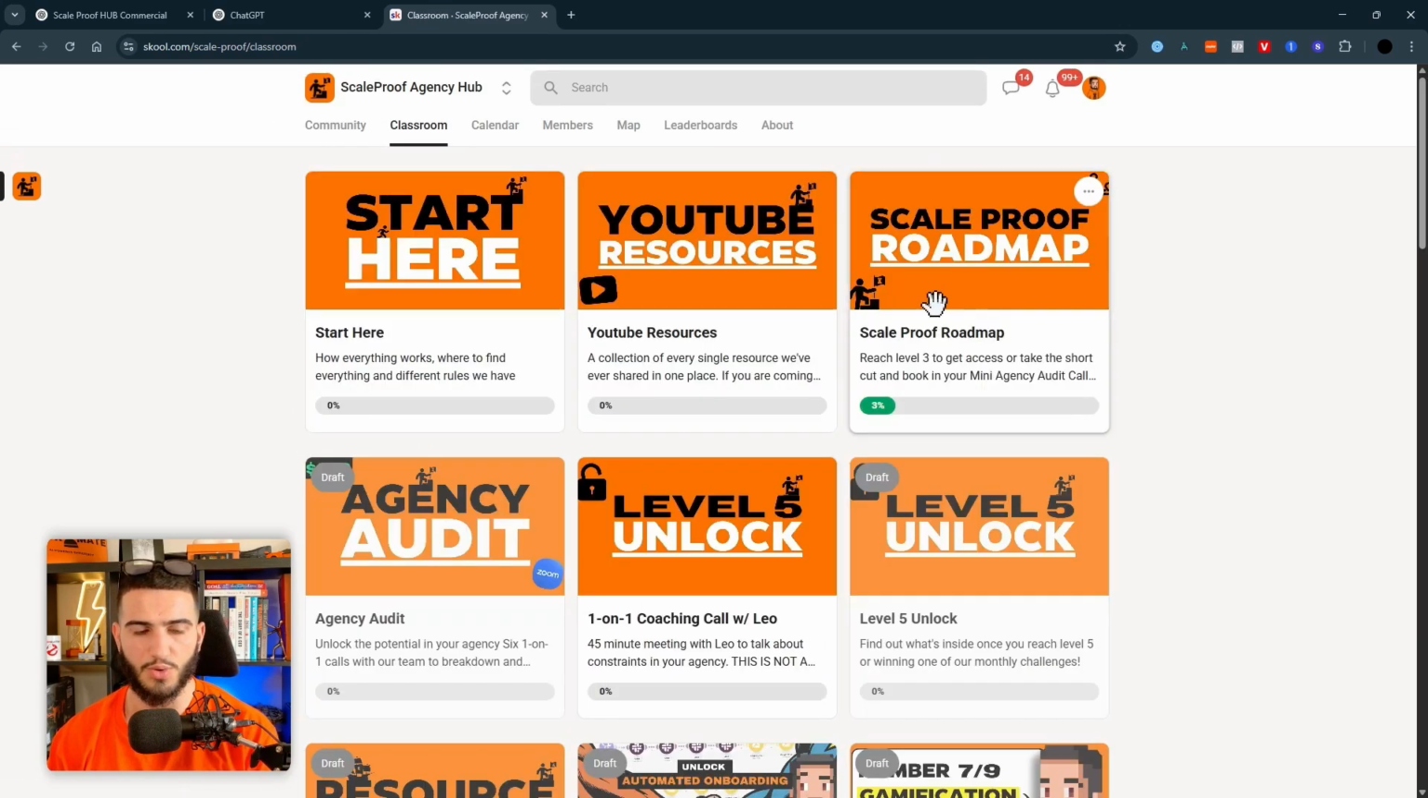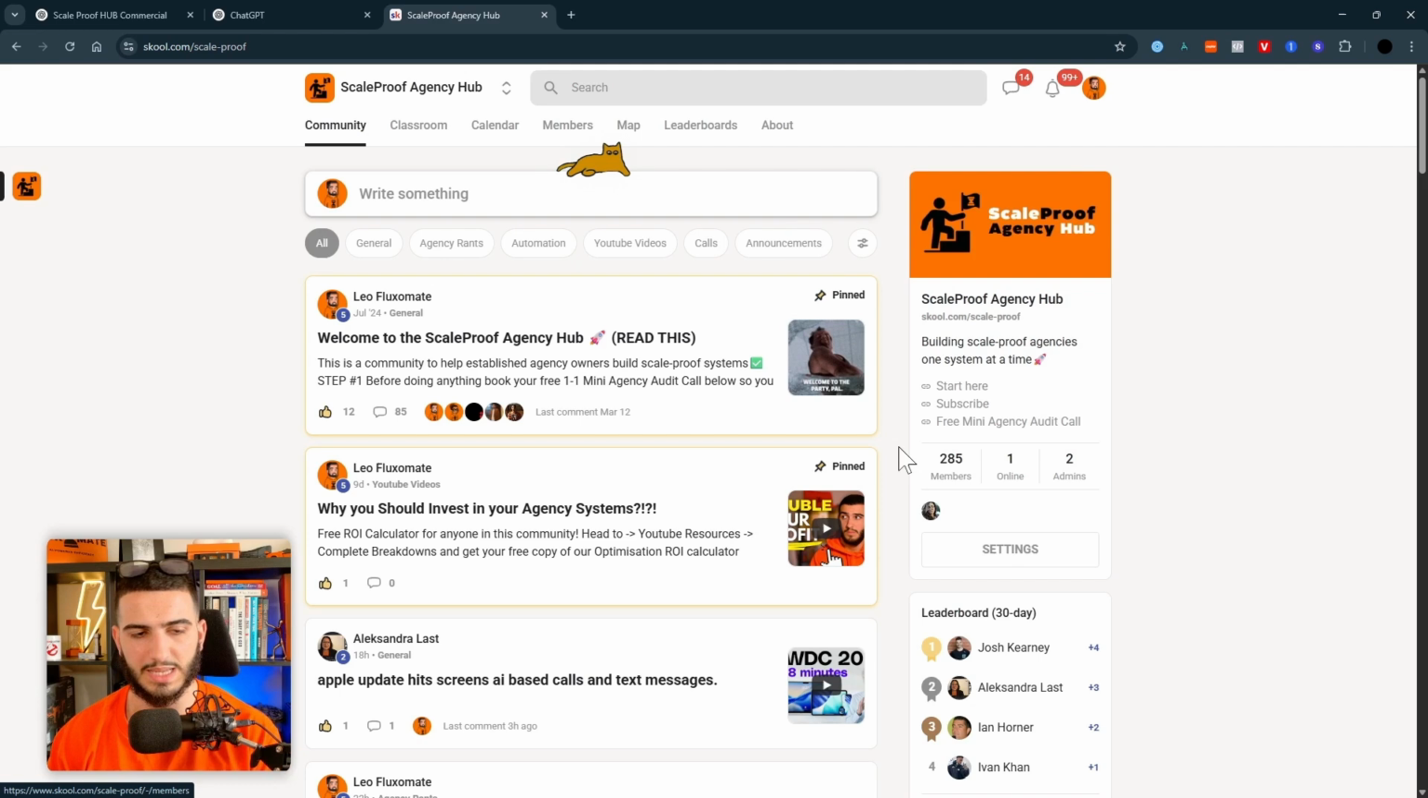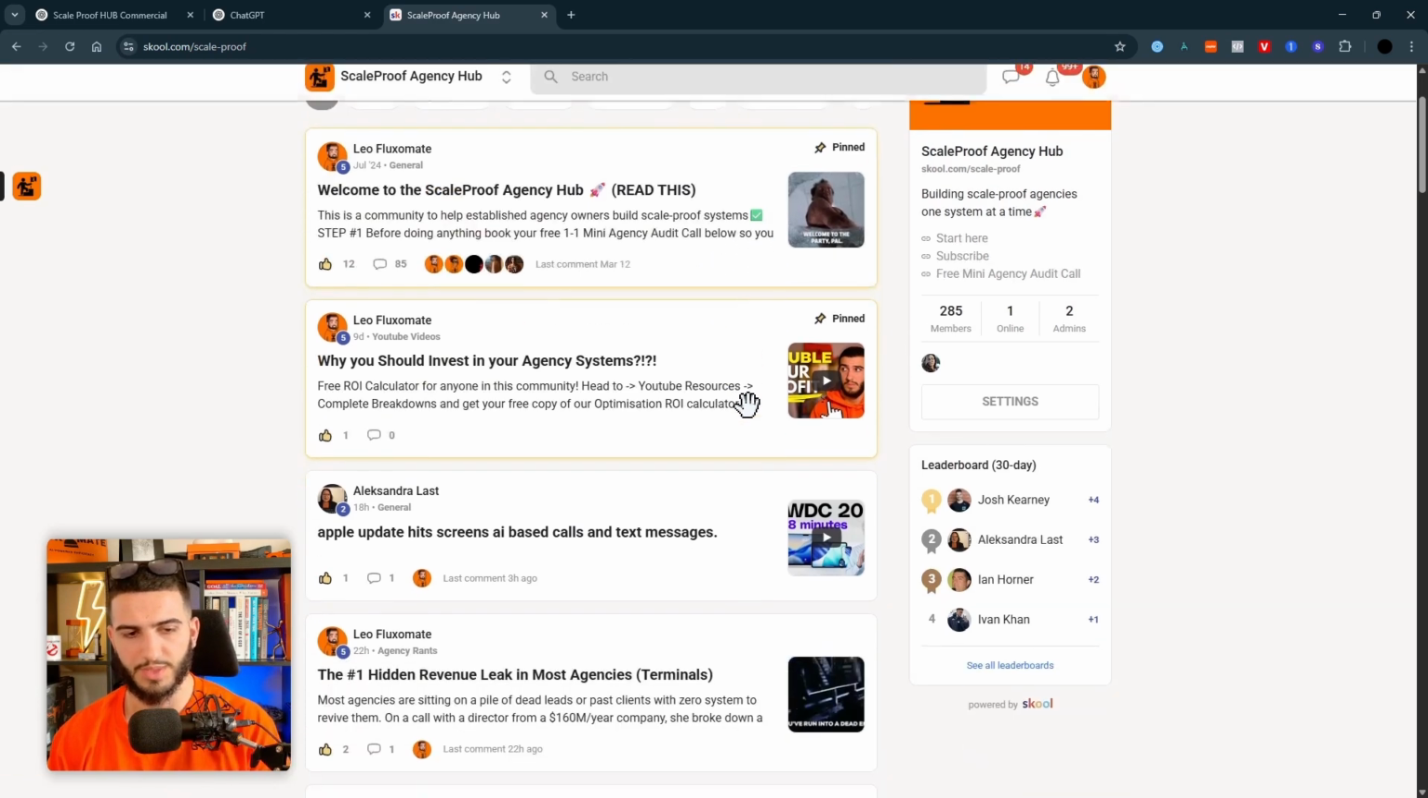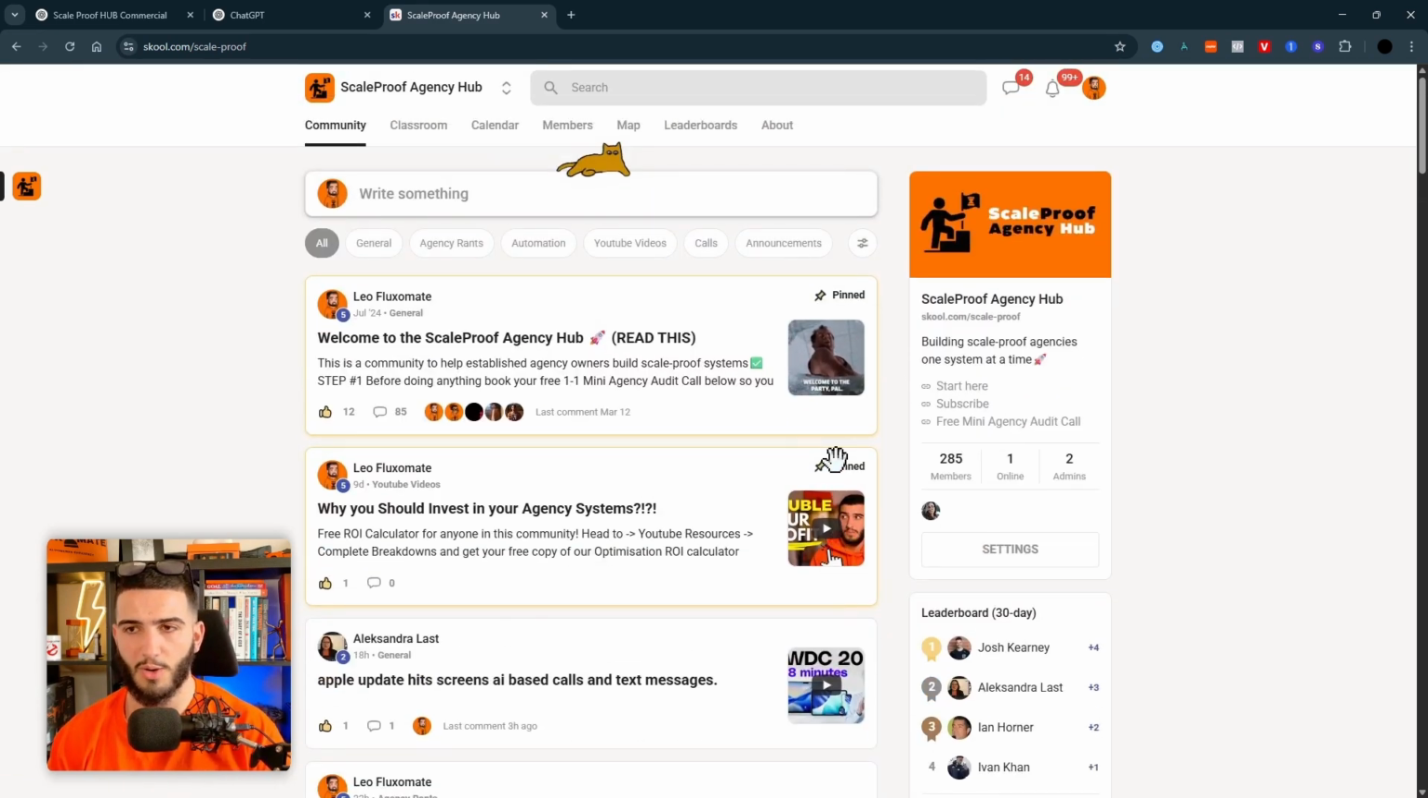We also have our scale-proof roadmap, which is basically a step-by-step guide on how we help agencies set up scale-proof systems. And lastly, we have a community of about 285 different established entrepreneurs. Now, this isn't a sales pitch. However, I want to make it clear that this is what we're going to be creating a commercial for.